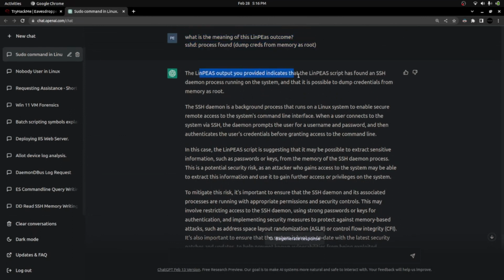The LinPEAS output you provided indicates that the LinPEAS script has found an SSH daemon process running on the system, and that it is possible to dump credentials from memory as root. Since the SSH process is running as root, it is possible to dump the credentials out of the process as root, and that's what it says. The SSH daemon is a background process that runs on Linux systems to enable secure remote access to the system's command line interface. When a user connects via SSH, the daemon prompts for a username and password, and then authenticates the user's credentials before granting access to the command line. So it's a typical SSH login process.